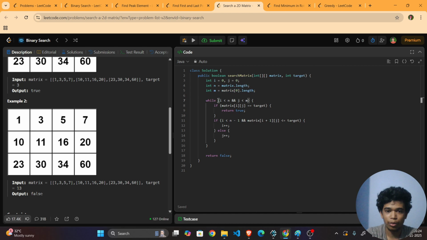Now while my i pointer should be less than the row count and also my j pointer should be less than the column count, then only I will go on looping. Now if matrix of i and j is equal to target, just return true. That's it. Else what should I do?